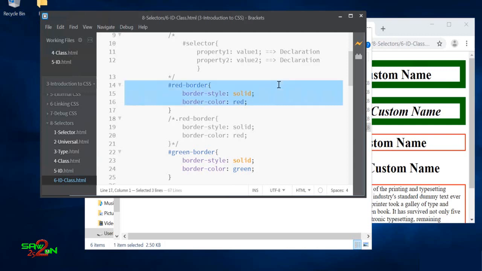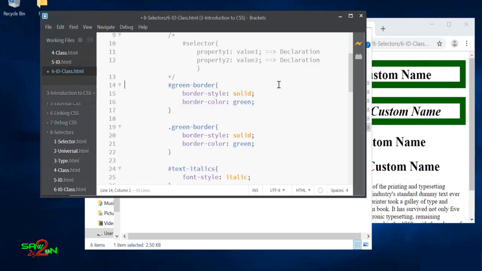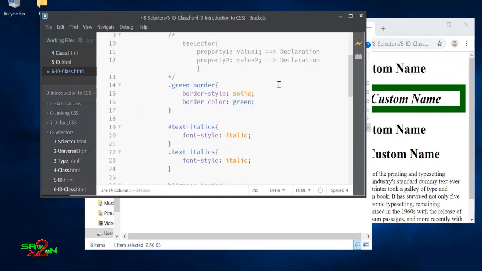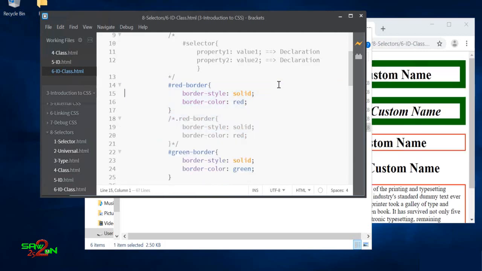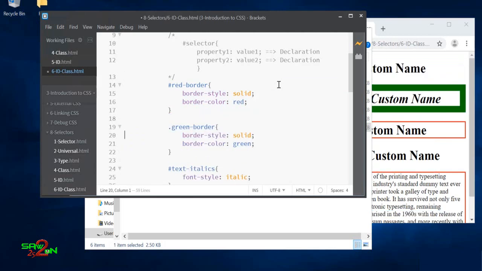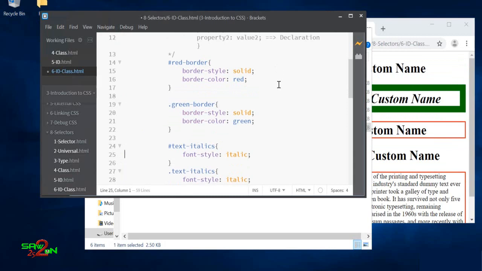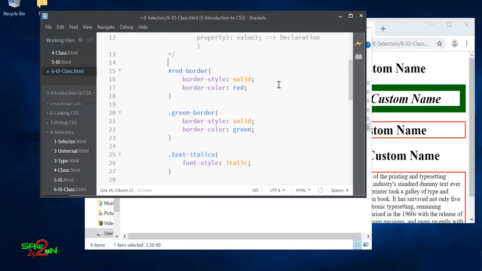Let's create a green border of class, right? And then we're gonna have a red border as well. So I'm gonna have a red border of ID, green border of this, then we're gonna have italics of a class. Okay, so I'm mix and matching the IDs and class selectors. So this is nothing but the ID selector, then I have two class selectors, one red border as ID selector, green border as class selector, and italics as the class selector.